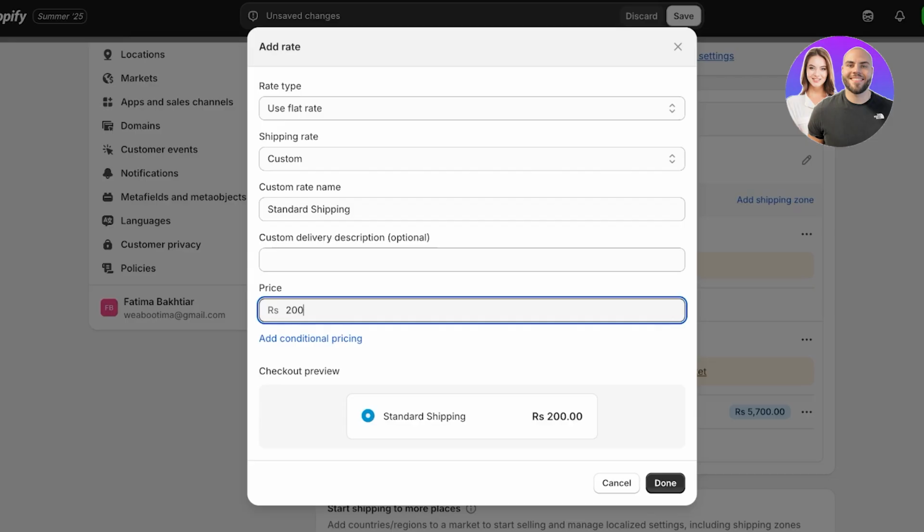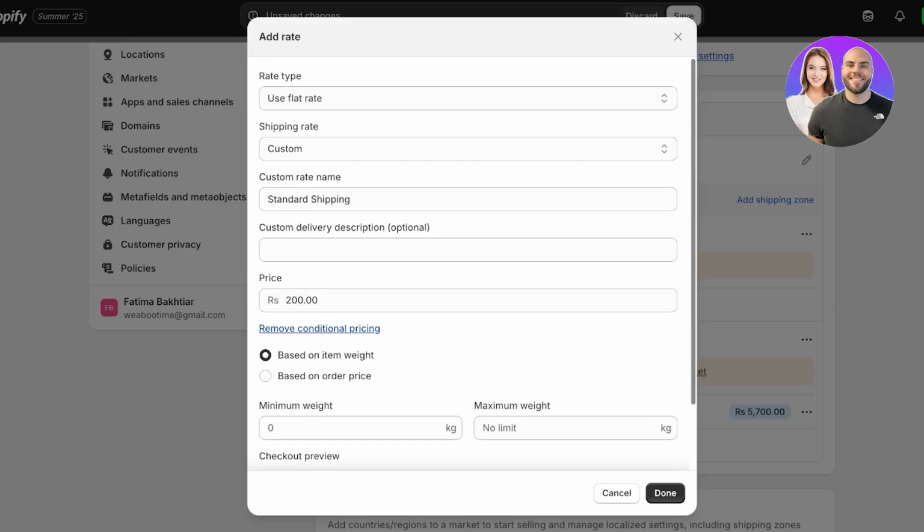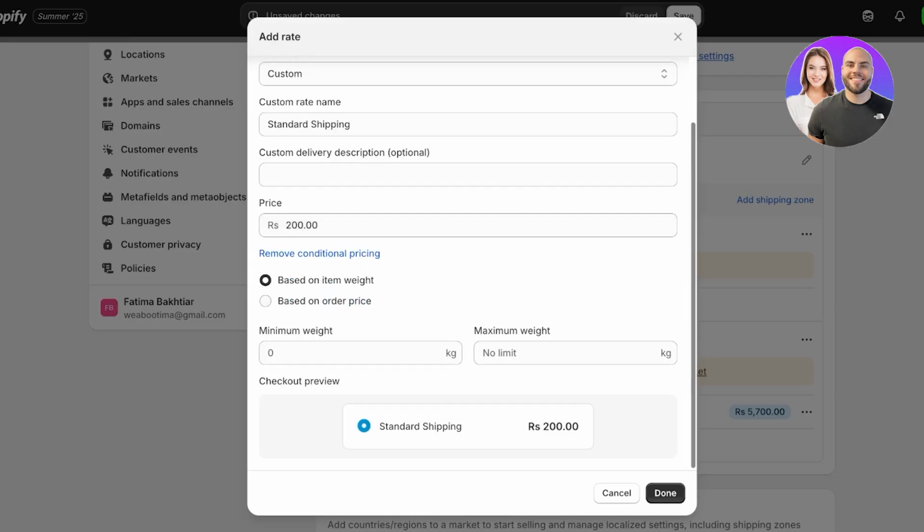Or let's say 200. Then I can click on add conditional pricing. Now, if the weight of the items is really high, so if you're doing furniture items or home decor items, you can base your shipping upon the weight of the product. You can also base it upon the order price. So let's say that the minimum price needs to be 100 for people to qualify for this standard shipping. Then we can also set up a maximum price. So standard shipping would only be applied throughout this particular price range.